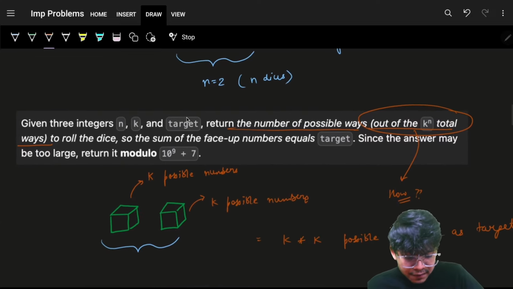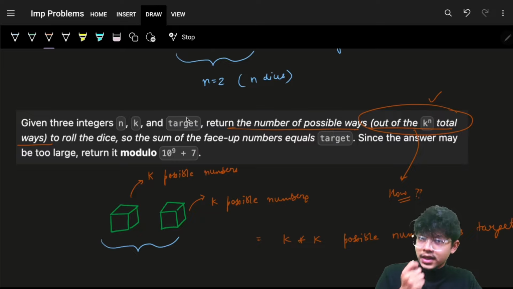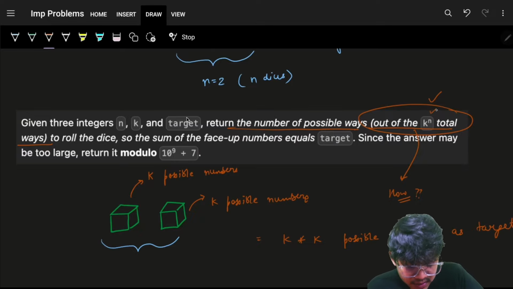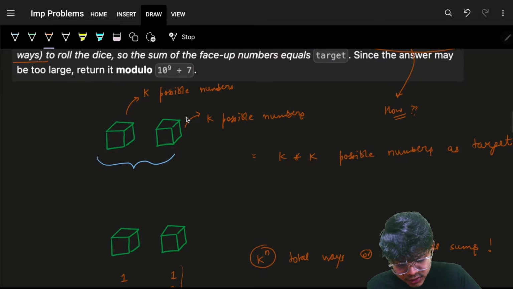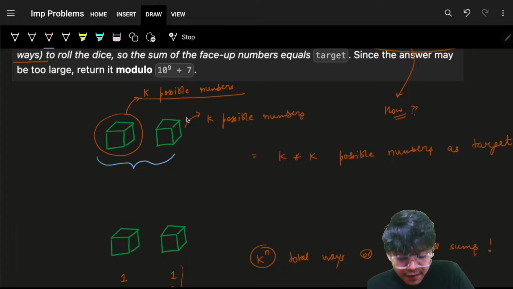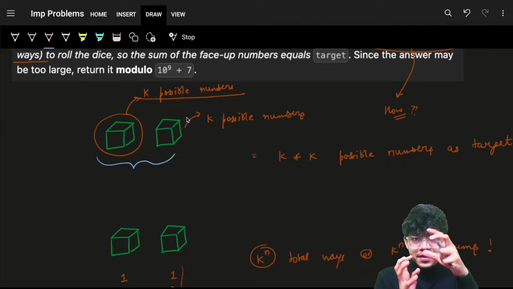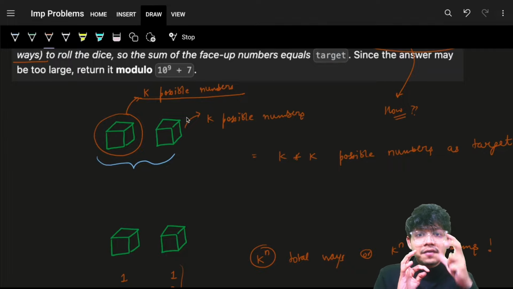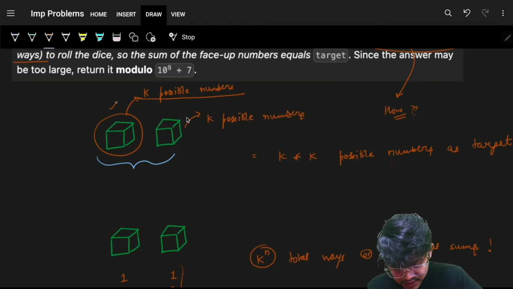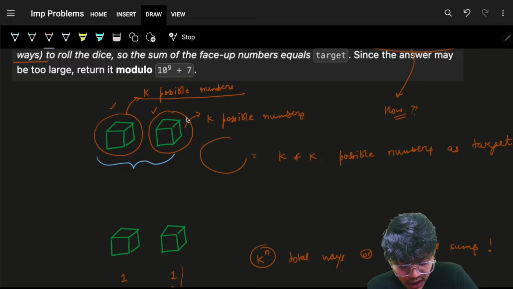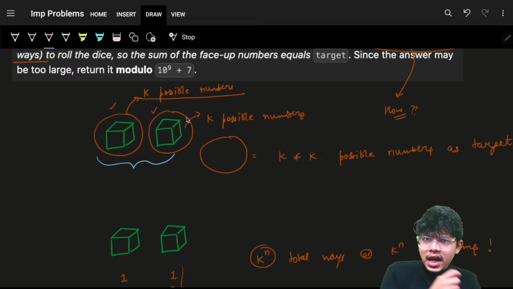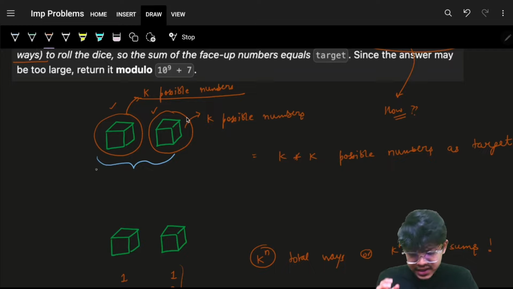But coming back, we will firstly figure out the total number of ways. And again, the total number of ways, the problem is saying, is k raised to the power n. But how? If I have the first dice, I can have k possible faces, so I'll place every one of these faces up one time. So I have k possible ways to face up the first dice, and again k possible ways to face up the second dice. So in total I will have k into k possible faces for these n dice, right? So you saw, k for the first dice, k for the next dice, and so on and so forth.